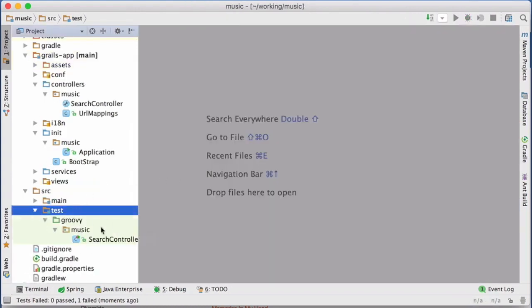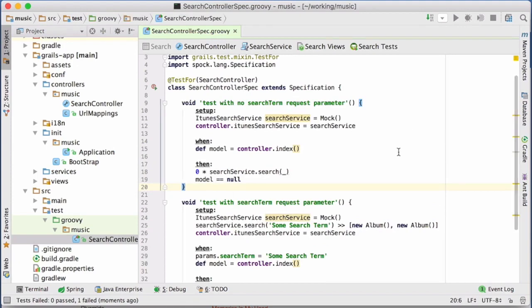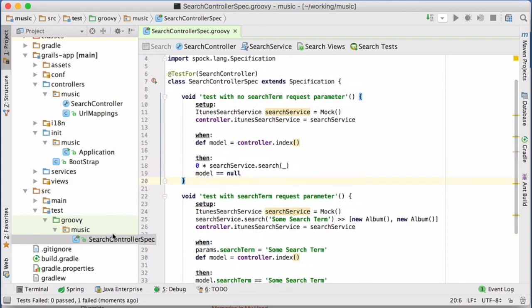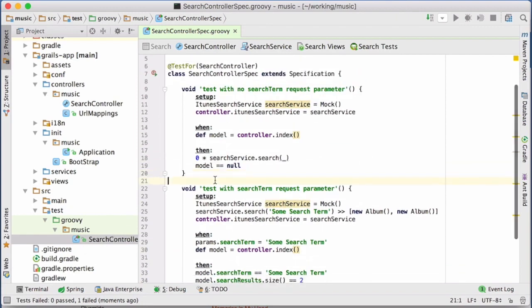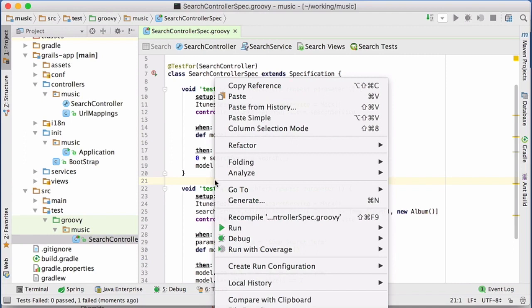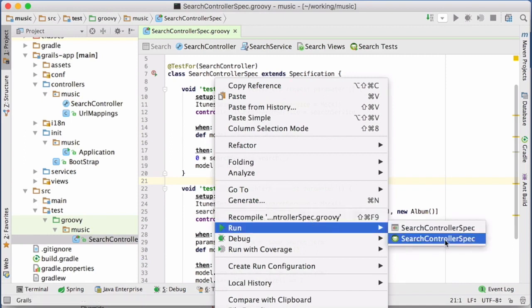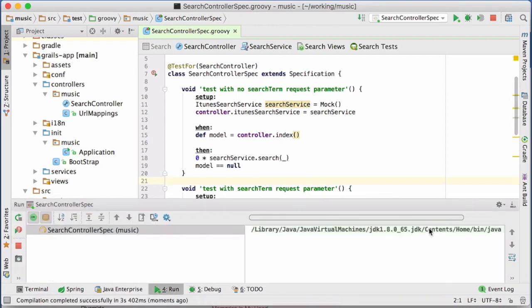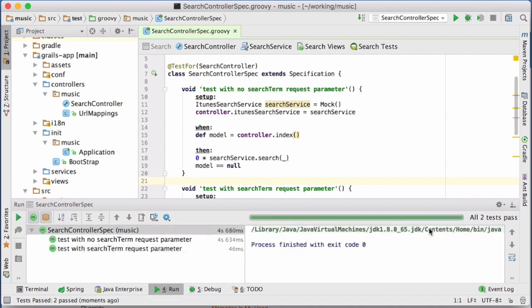All right, another thing you might want to do is run tests from the IDE. So what have we got? We've got a search controller spec here, and I can run this test just like you would normally run a unit test from the IDE. I can right click here and select run, and there are two different run configs here. One has the Grails logo and one has, I guess, a JUnit logo. And I'll select the one that has the JUnit logo. And what that'll do is run the tests as you would expect. There we go, all the tests passed.